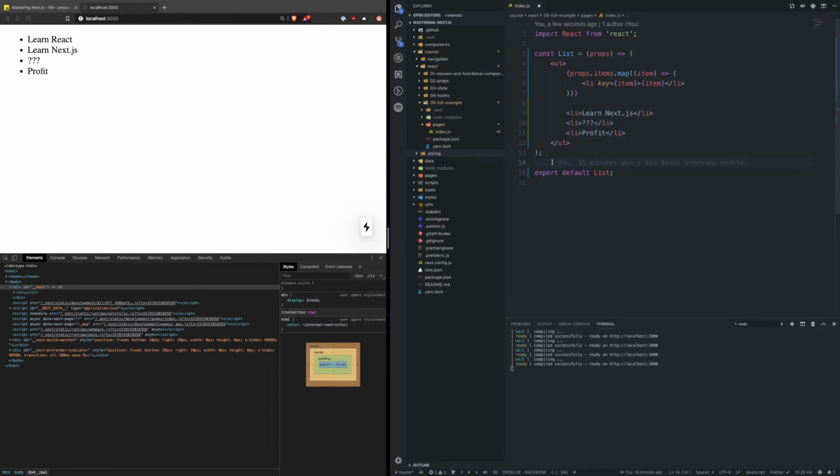So now if I had another component like a list container, and all this thing did was render a list, but it took in some items, we can put those items inside here. So learn React, learn Next.js, and then close that. Okay, and now instead, let's put this list container on the screen.